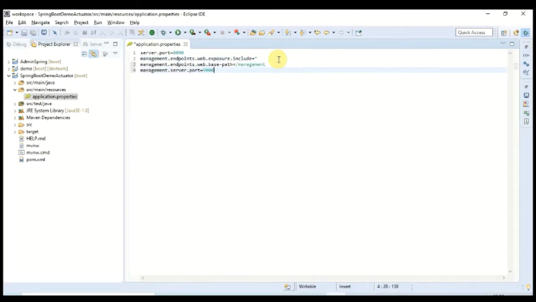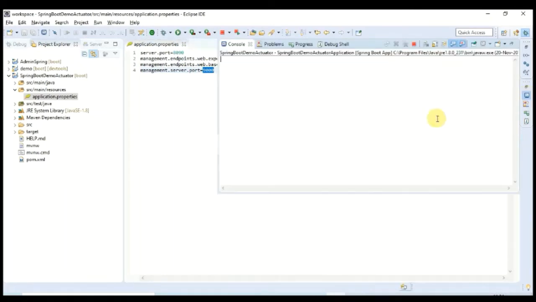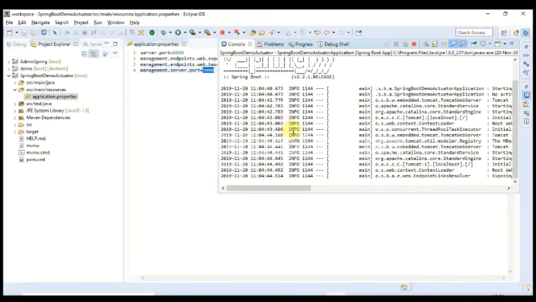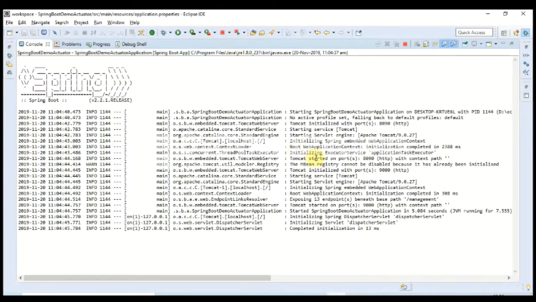And the port was 8090. So now we have changed these two properties. Now our Spring Boot endpoints will be under the management base path, and its port will be 9000. So it will be accessible under management, and it will be accessible on port 9000.